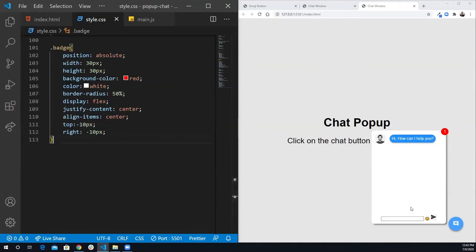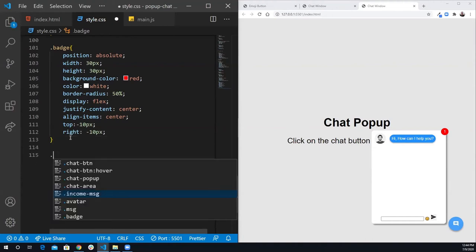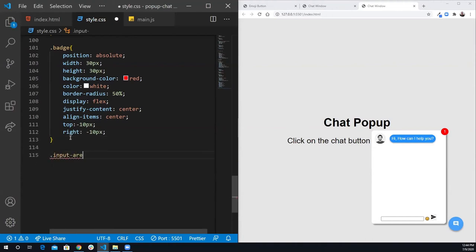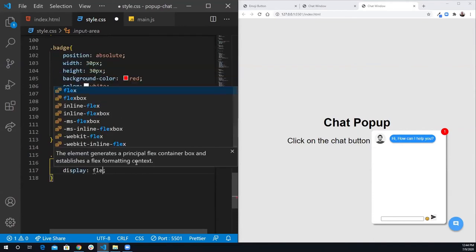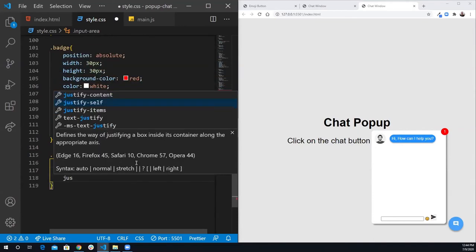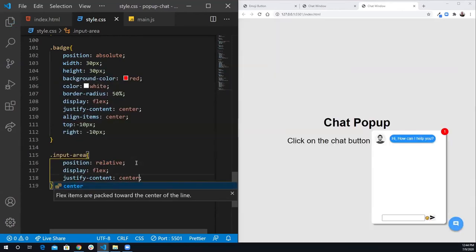What we need to style now is gonna be the input value here. So I'm gonna go for the input area. And I wanna do position relative. And the reason for position relative is because I wanna add this happy face inside my input element. So I'm gonna do position relative for the parent and display flex and justify content center.